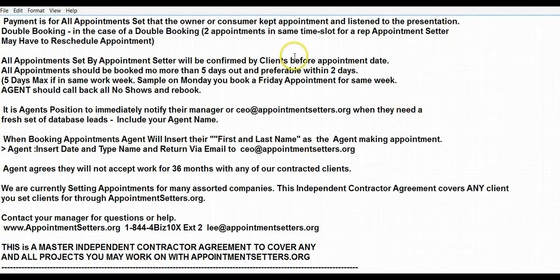Again, all appointments will be confirmed by the clients before the appointment date. The appointment should be set no more than 5 days out. In other words, if it's a Monday, you shouldn't set appointments past Friday. If it's a Friday, of course, you're probably going to have to set appointments on Monday, Tuesday, or Wednesday. But the sooner the appointment is set, the better chances you have of it being a good appointment. Do not set appointments 2 weeks out; those never work. So really, don't try to go out more than 5 days, and preferably within 2 or 3 days.